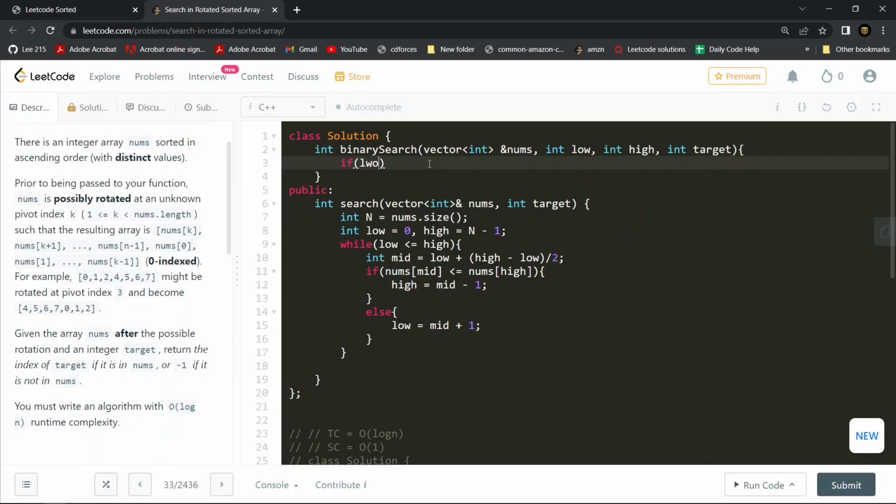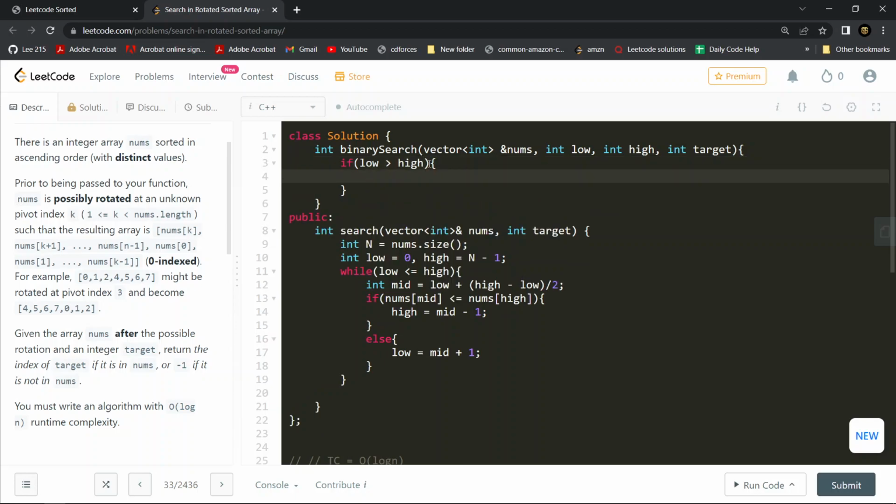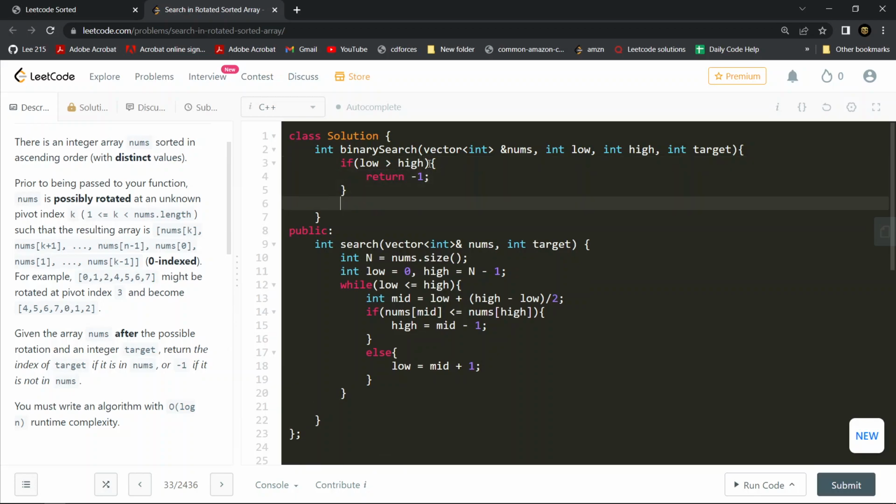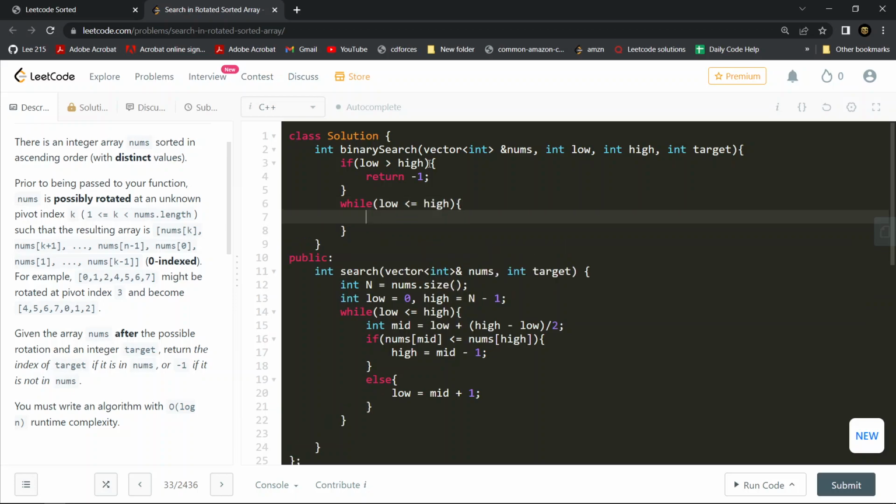So if low is greater than high, this means it has crossed, so we need to return -1. While low is less than or equal to high, we will do the binary search, right? This is normal binary search, like searching for the element.